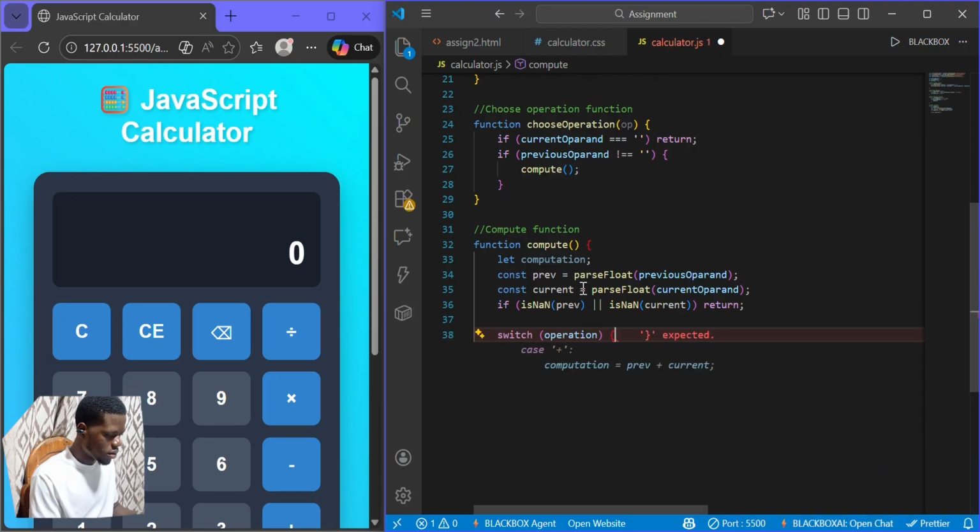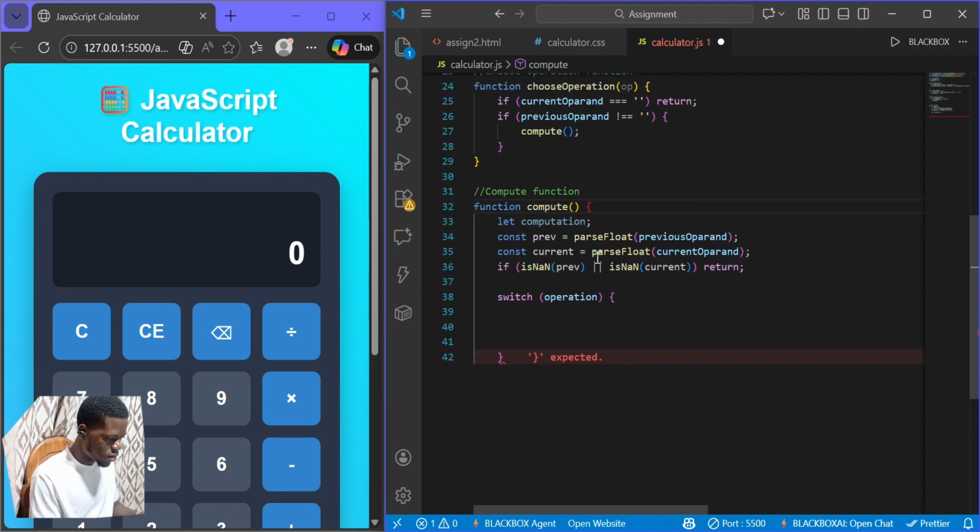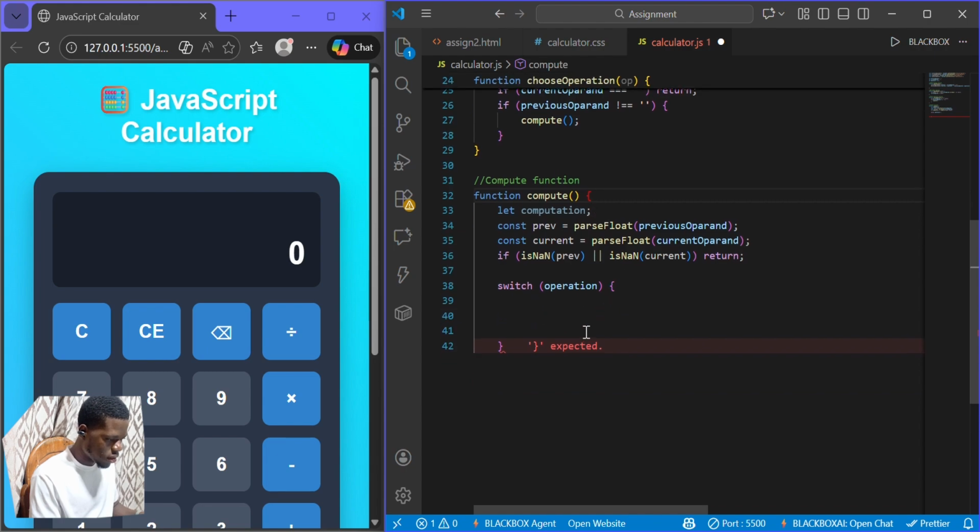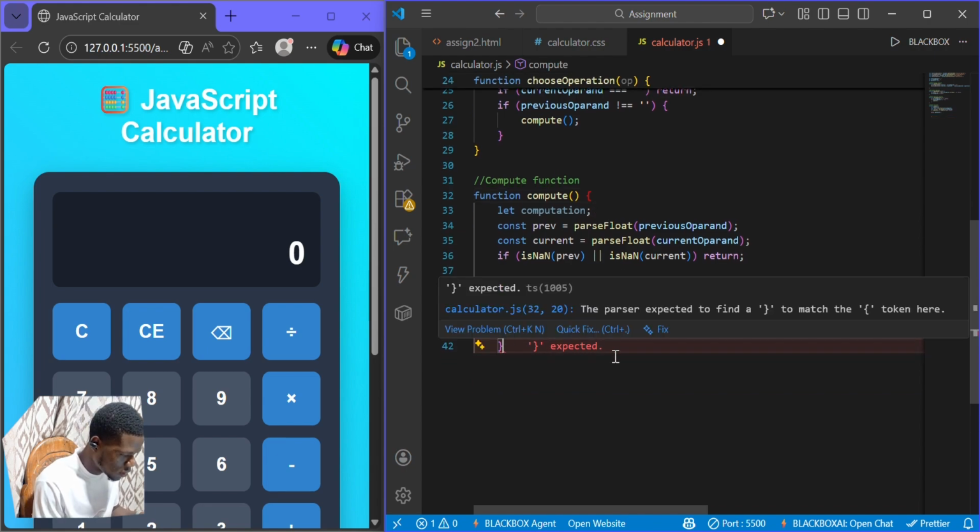So we are going to use a switch statement for the calculator to calculate all the arithmetic, the numbers and all that. So for the first case, you're going to use plus. Now hold on, then I need to close this. Okay.